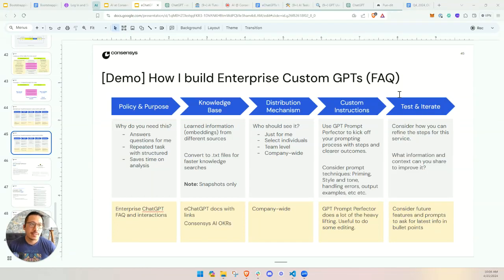Hey everyone, for this section I wanted to share how I build enterprise custom GPTs, and the actual GPT I want to showcase how to build is an enterprise ChatGPT FAQ. So the first thing to think about is the policy and purpose. Do you need this type of data? Is it answering questions for yourself? Do you have anything that saves time? Are you doing some repeated tasks?